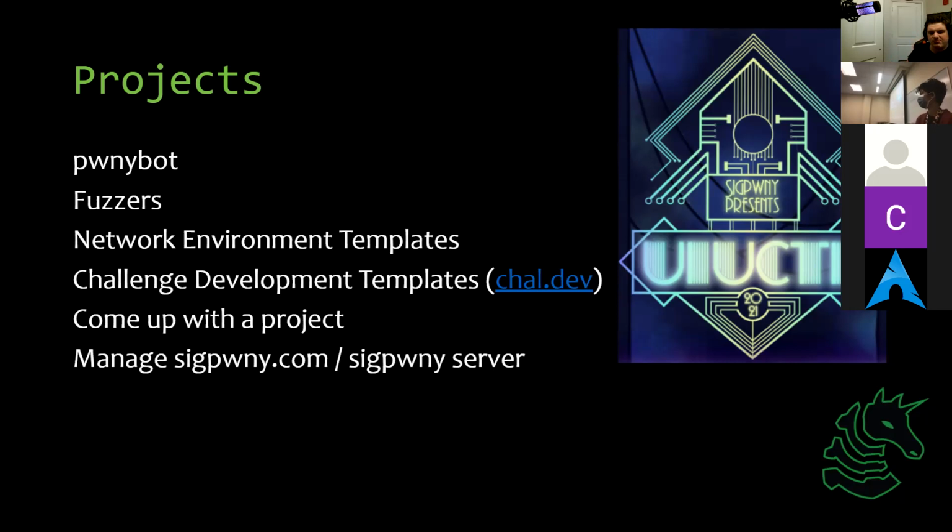You can also come up with a project and we can make a repository for you and make you a contributor to it. You can make a project if it's security related. It doesn't have to be for credit. And then you can also help manage our website or our server if you're interested in doing that.